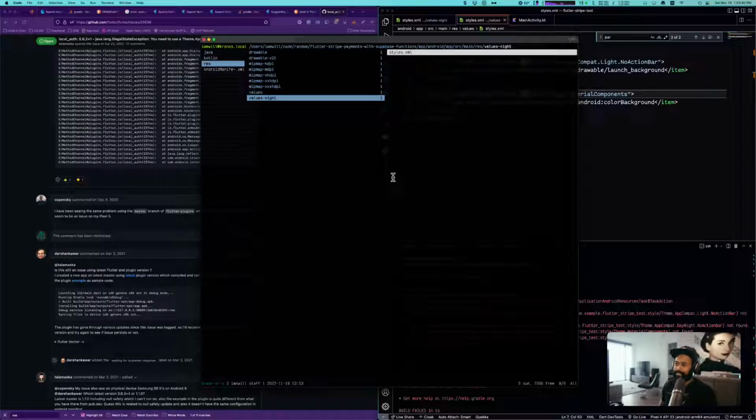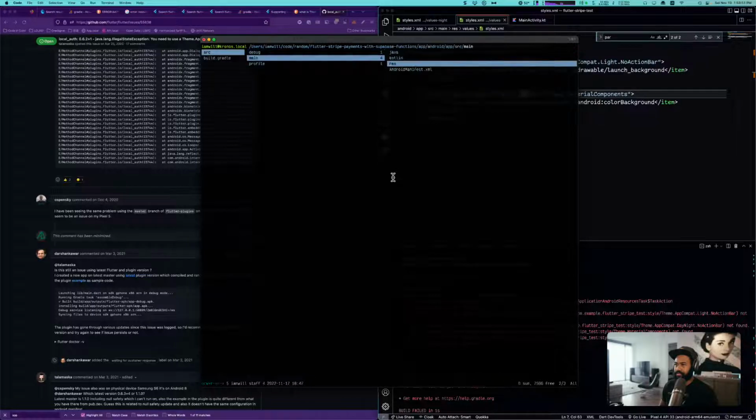Now I am not sure what version of Flutter this is using now. And honestly, I don't even see the pubspec. Oh, never mind. I see it now. Pubspec is here.